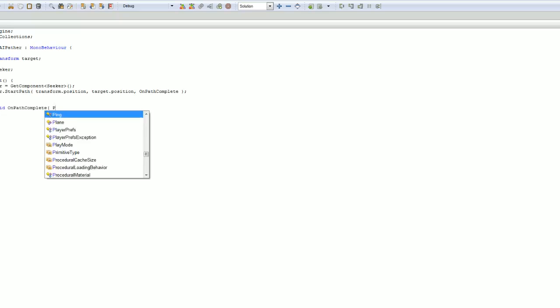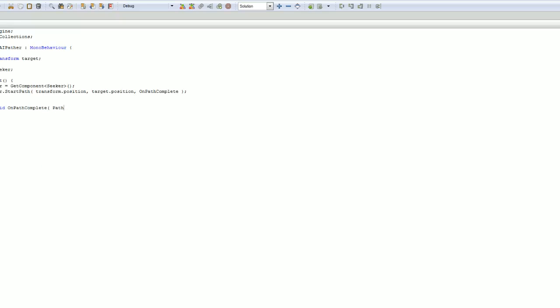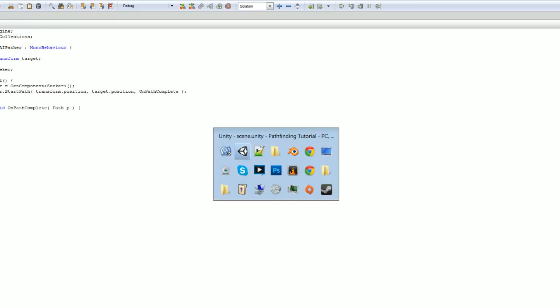On path complete, we actually get an object called path, and we're going to call it P. All right, seeker start path. When it finishes calculating the path, it will call this and say, here's the path. And then what do we do with it? Well, by default, we don't have to do anything with it. We're going to see exactly what happens when we just do this.